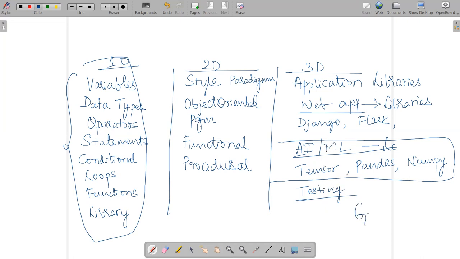Even to develop games, there are different libraries. You cannot learn all of them. So when we say we train people on AI and machine learning, we commit only to the libraries which are with respect to AI and machine learning. So TensorFlow, Pandas, and all of this.